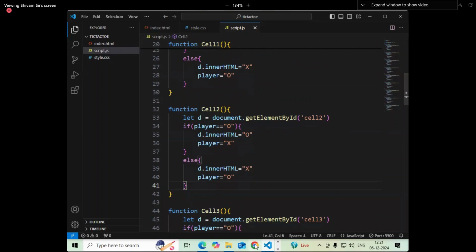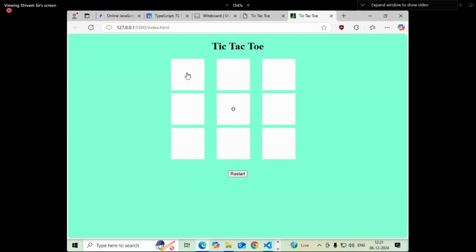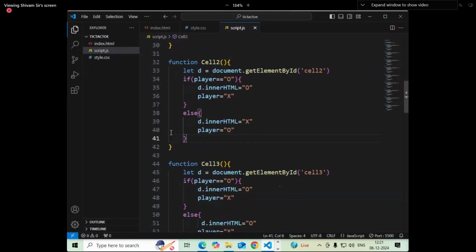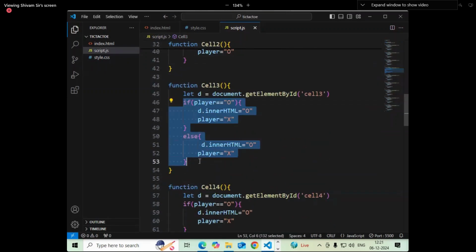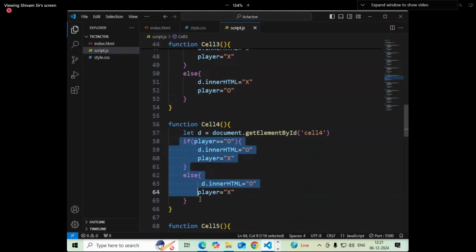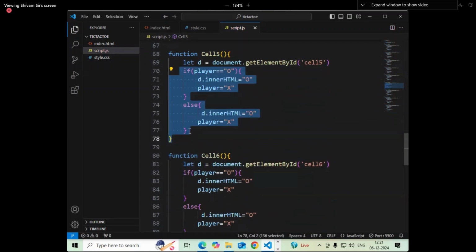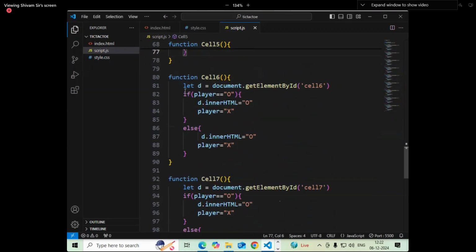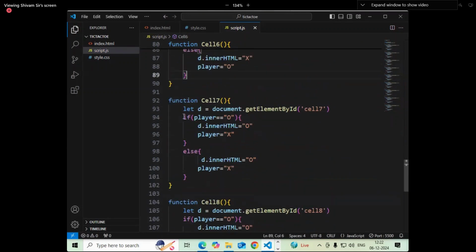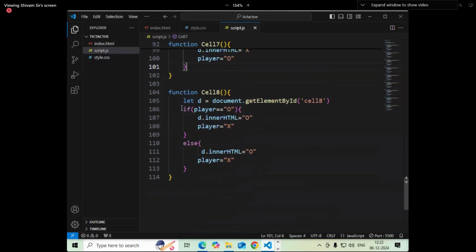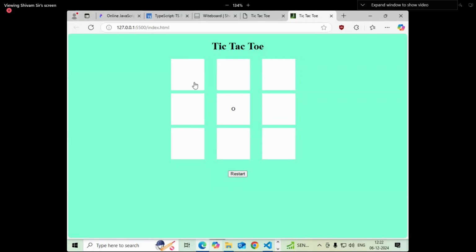So let's first check it for the first 3 cells only. So O, X. It is printing now. So I will give the same property to all other functions. Done. Now let's check. O, X, O, X, O, X, O, X and O. It's working fine. Simple thing, it's working fine.